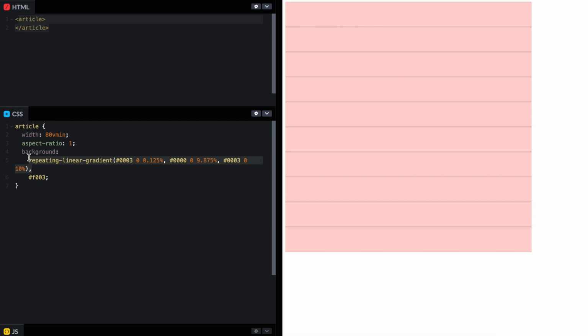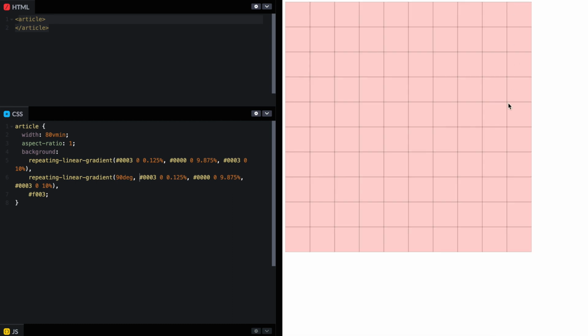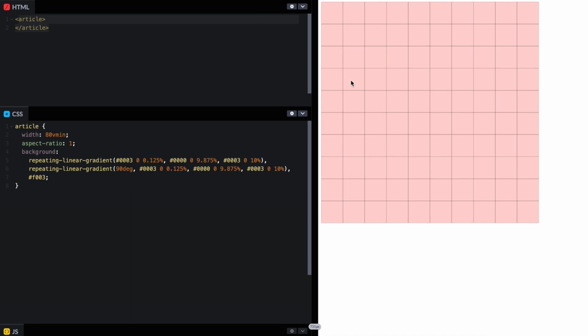And what I'm going to do is apply the same linear gradient, but I'm going to say 90 degrees. So it's going to be vertical lines instead of horizontal. Why do I do that? I do it because now imagine that I need to place an item in the drawing, and I want to place it here.